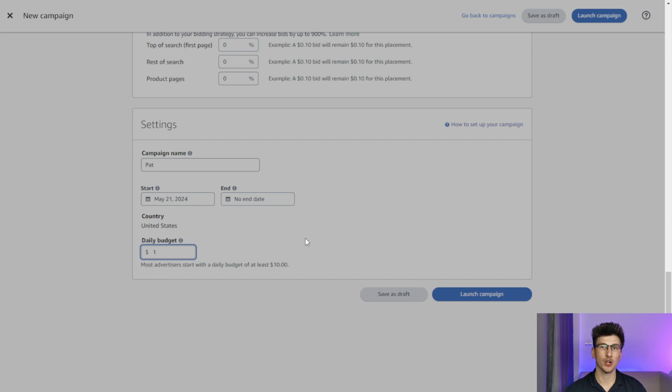If you do have a lot of books in there and the campaign is well optimized for the keywords, it might be spending all of the money. You might want to consider raising that to $2. For simplicity's sake, I would stick to $1 a day. And that's it. We're ready to launch our campaign.